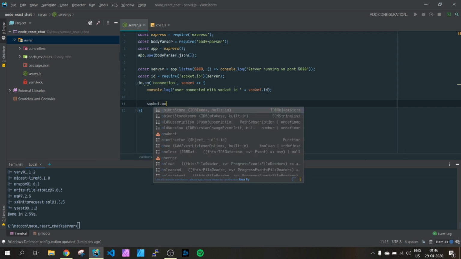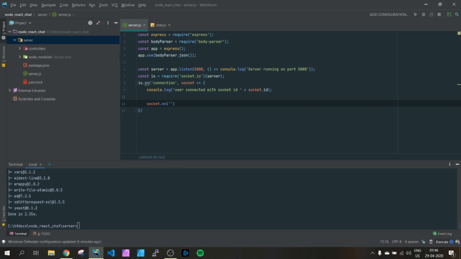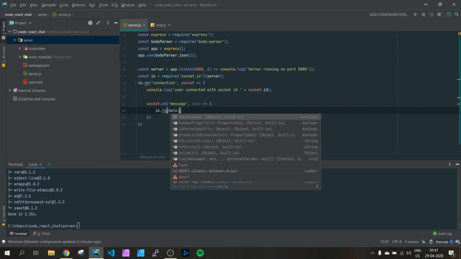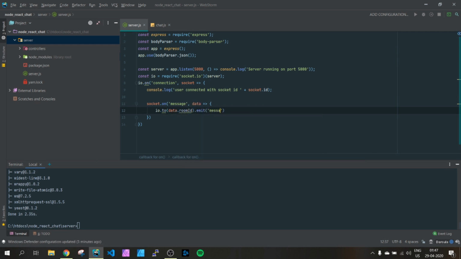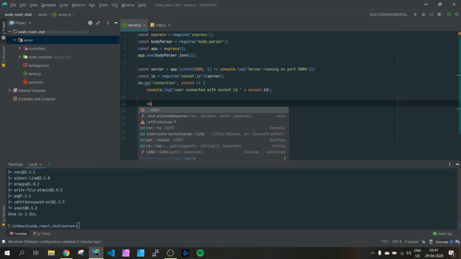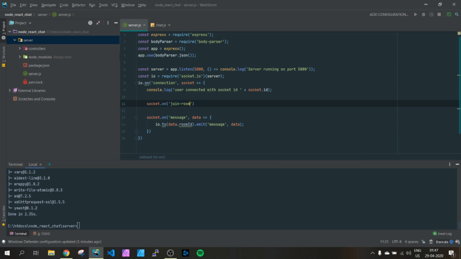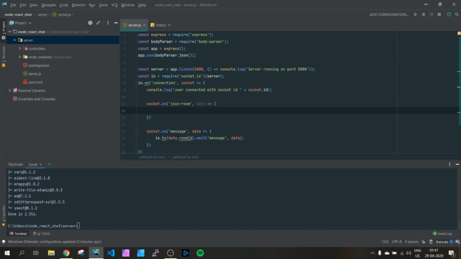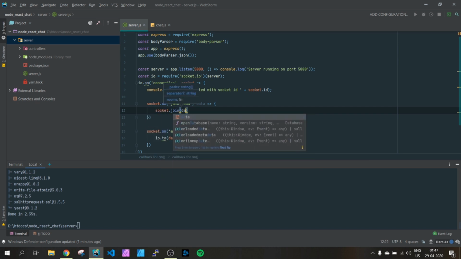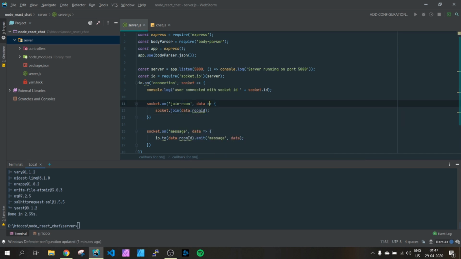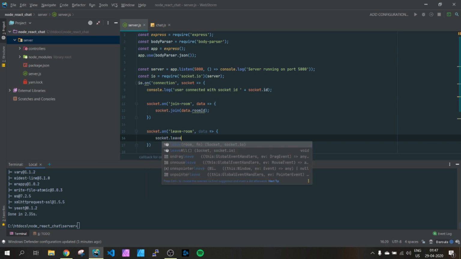And here we will have socket.on message, data, io.to data.roomId emit message data. And then socket.on join room, data, and here we will say socket.join data.roomId. And then socket.on leave room, data, socket.leave data.roomId.